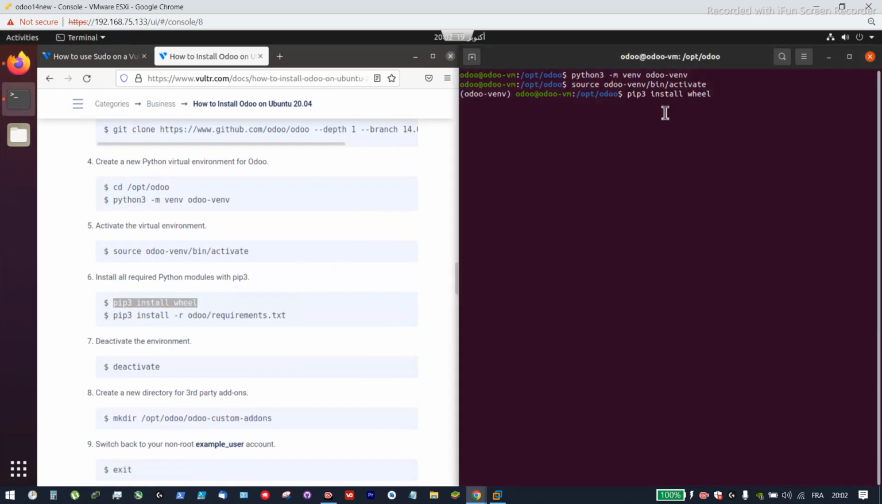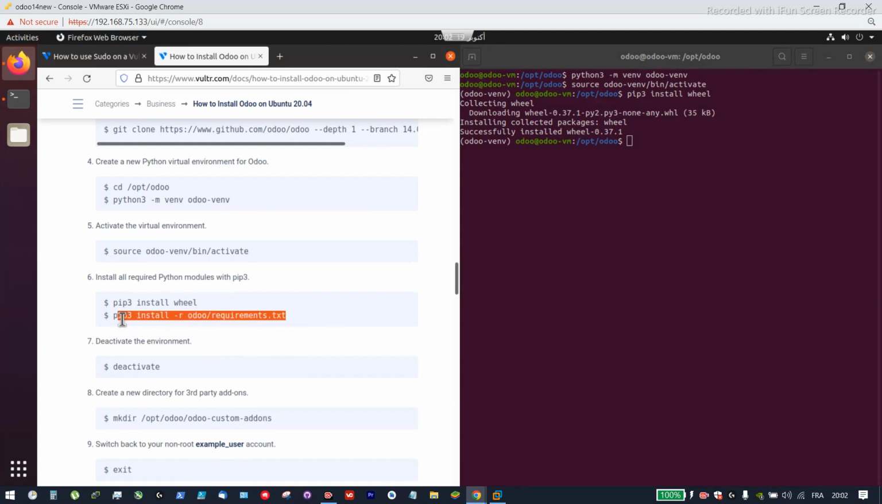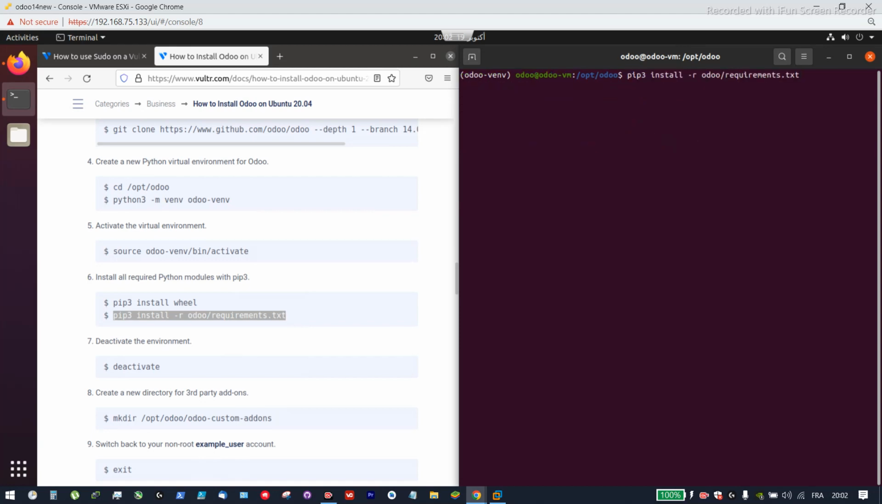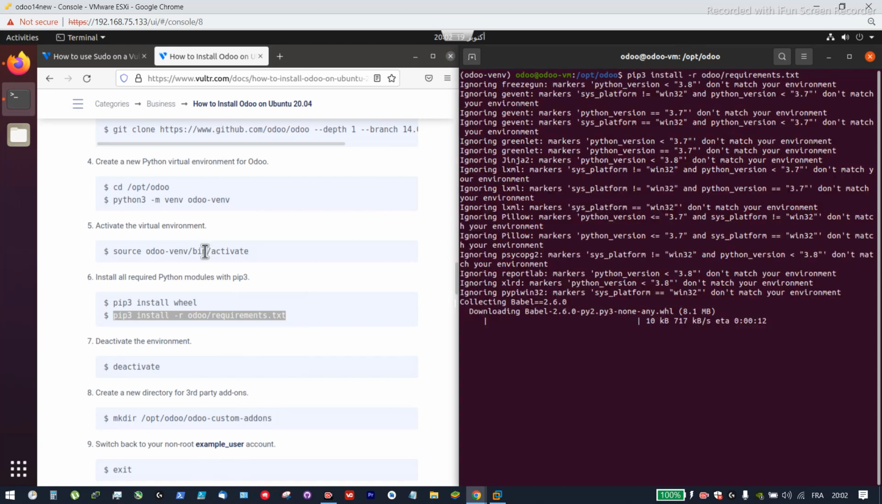Then we're going to pip install wheel. We're just going to install wheel on here. We're going to install the requirements also. I'm going to say clear. Successfully installed wheel 0.37. Okay, so we're going to install the requirements. Fingers crossed, let's not get an error in here.